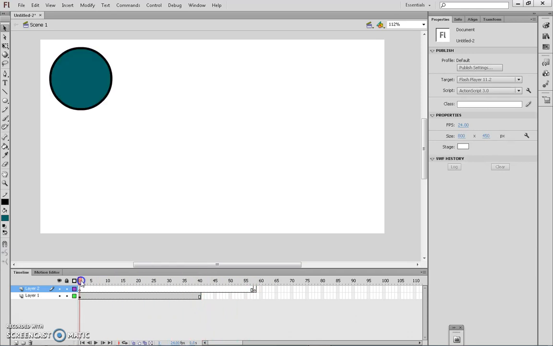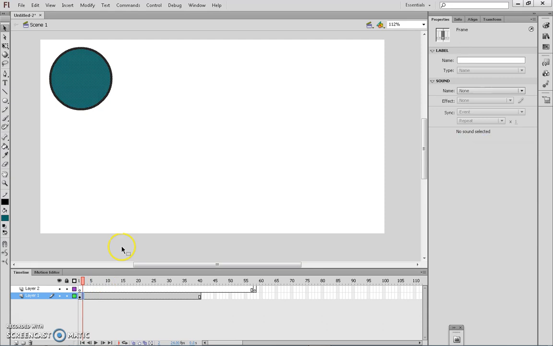So yeah, the best way to practice is doing frame by frame animation, which is a long process, but you get super good results with it. But in the future, you'll learn more about how to use motion tweens, creating symbols, that sort of thing.